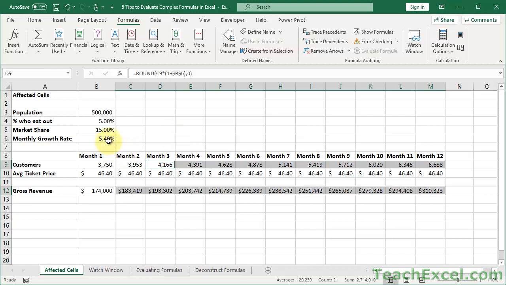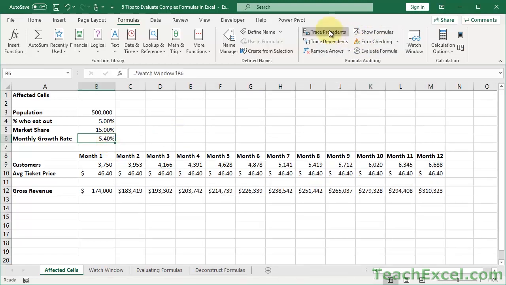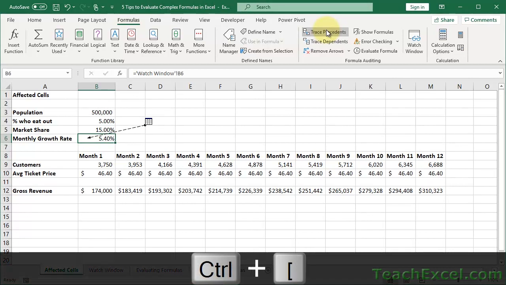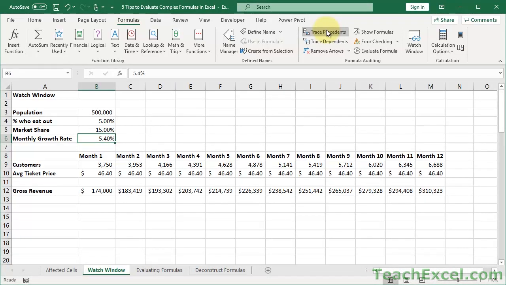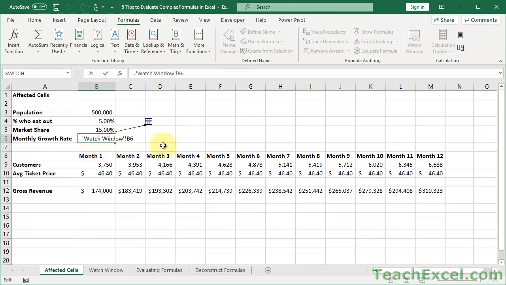But where it really comes in handy is when I select this one, hit trace precedents, and it goes to another worksheet. If I quickly want to easily go there, I can hit control left bracket. And it goes, you might not have noticed, but it just went to the watch window. So if you look at cell A1, you can see we're in watch window. If I go back here, we're in affected cells. So control, open bracket. Now here we are in watch window. And that's because this cell references B6 in watch window.